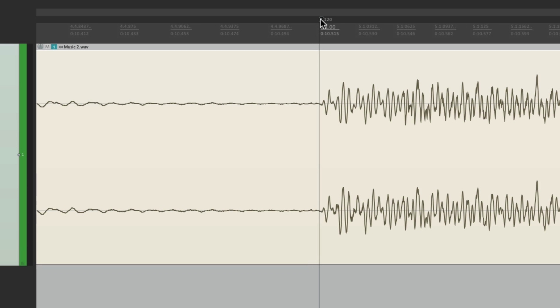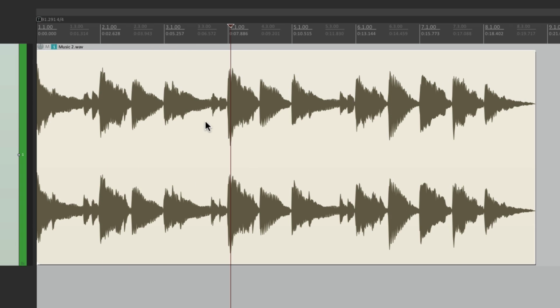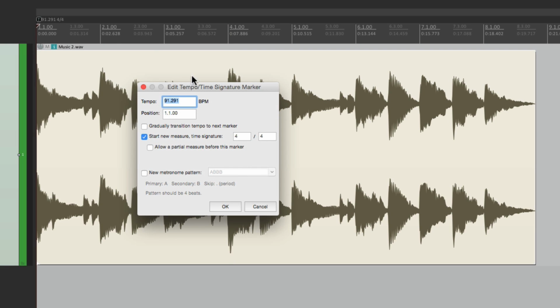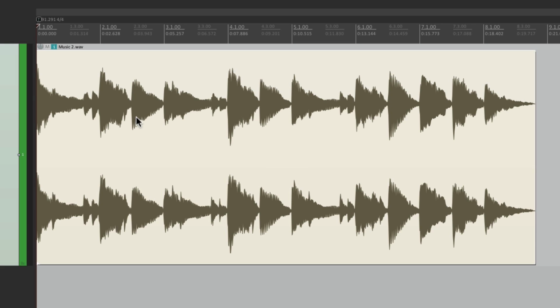Let's get closer. We could delete this. Zoom back up. And this should be in line with the metronome, and the tempo will be 91.291 beats per minute. Let's hear it. Pretty good. So that's the tempo for this piece.